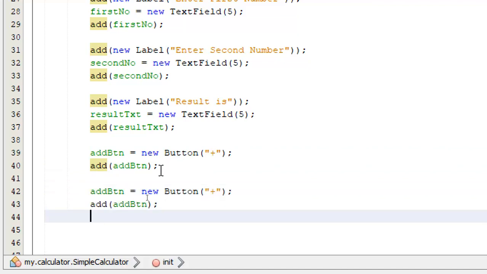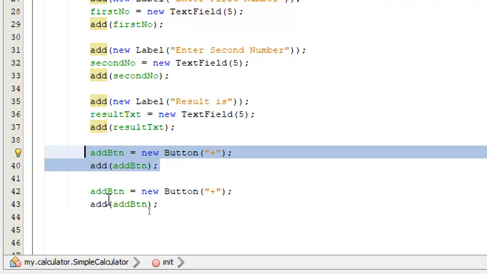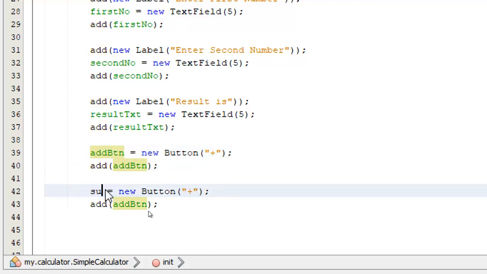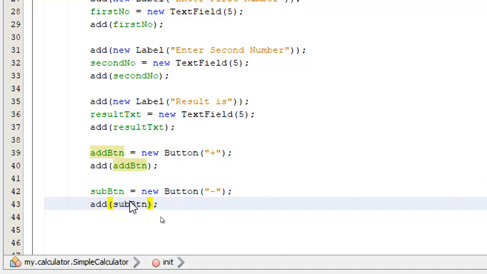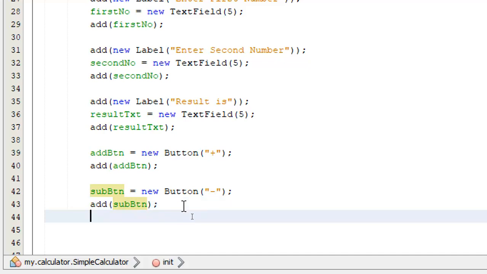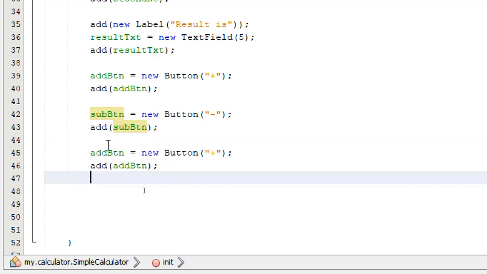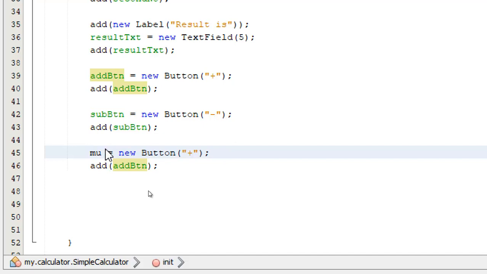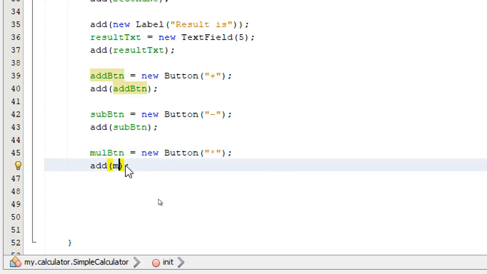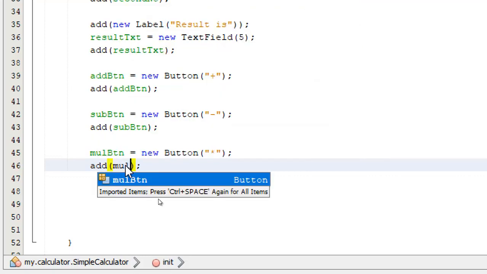So what I have done here is I have copied this and pasted it. The second time I am supposed to do it for my subtract button, and the symbol that I am supposed to use is the minus, and I am supposed to add the sub button here. Again I am supposed to do it for my multiplication button. I'm going to copy and paste the previous one. So this button name is multiplication button and the symbol is star. Here I am supposed to add the multiplication button.